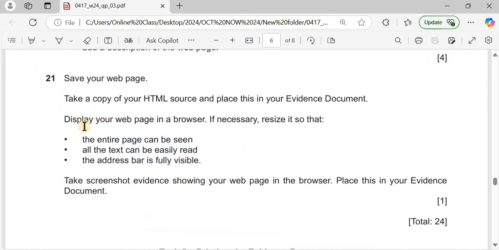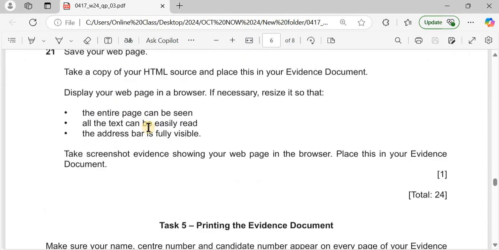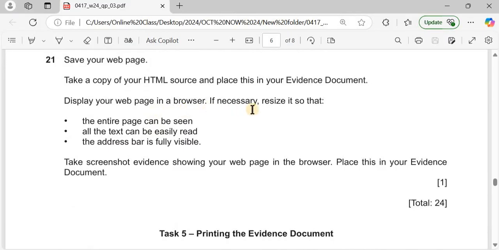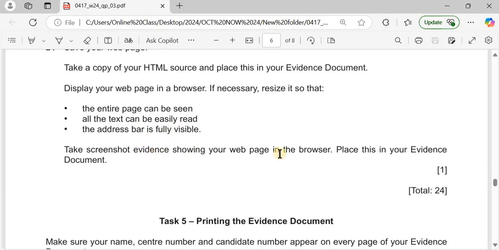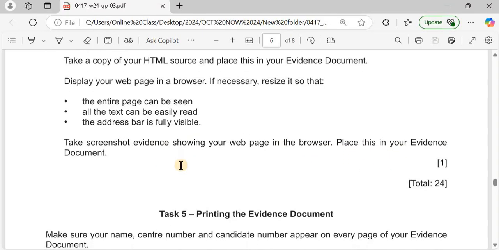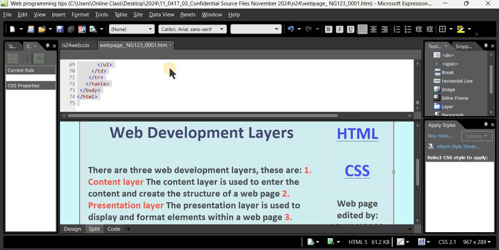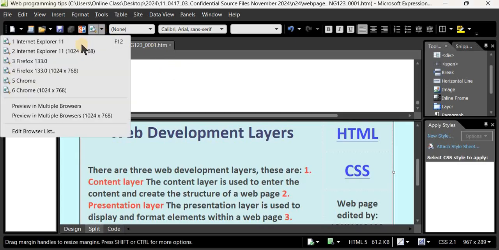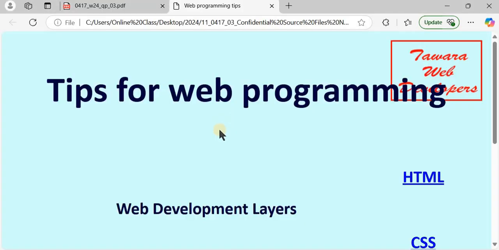The last one says display your web page in a browser. If necessary, resize it so that the entire page can be seen, all text can be easily read, and lastly, the address bar is fully visible. Now take a screenshot as evidence showing your web page in the browser, and place it in your evidence document. So let's go back to the code. Let's display this, open in a web browser.